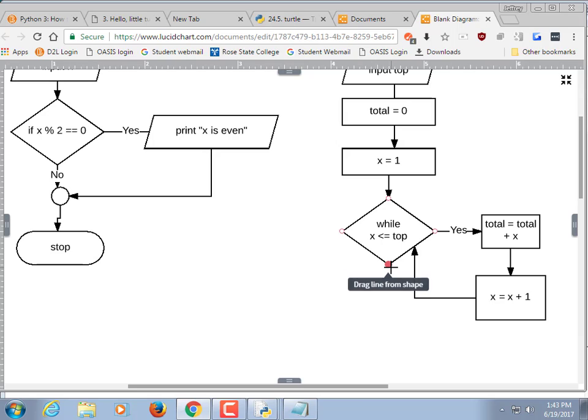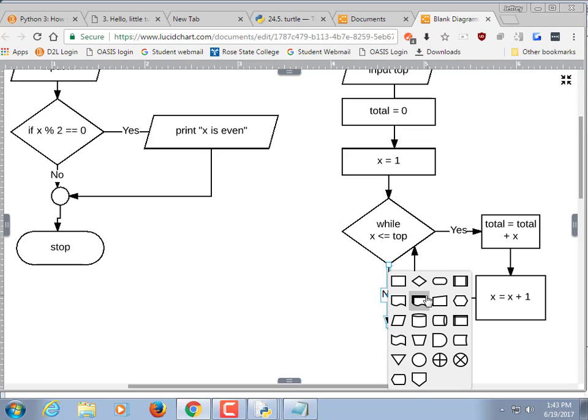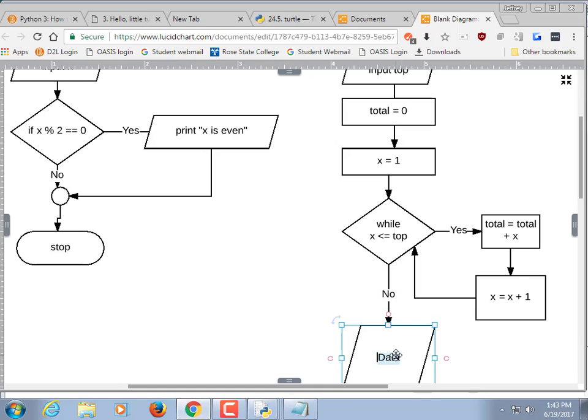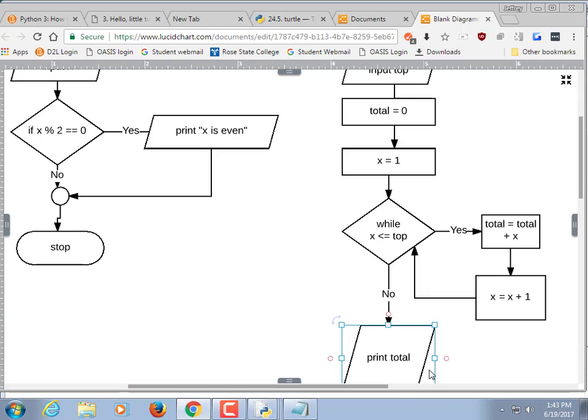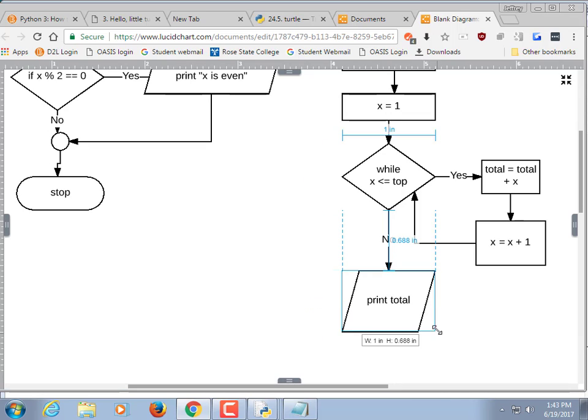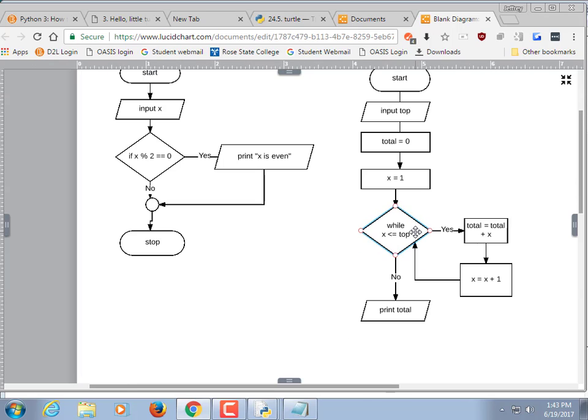All right, now I need to print the total. So that's going to be the last thing I do. Prints also go in data blocks. Print the total. Or I could make it a fancy print statement. Print, you know, quote, total equals, or whatever, but that's enough. Trust that the programmer is smart enough to figure some things out for themselves if you're making a flowchart for them. And then I need a stop at the bottom.